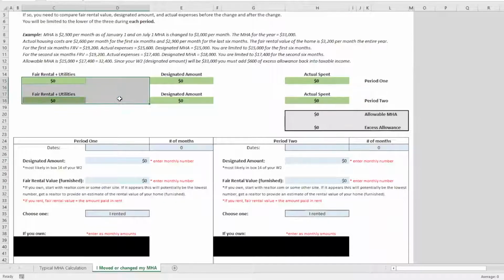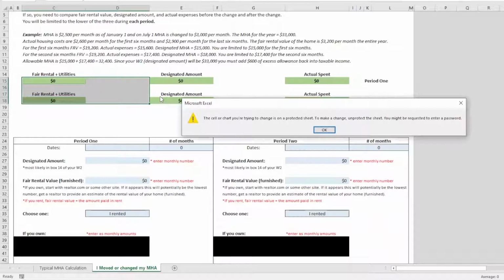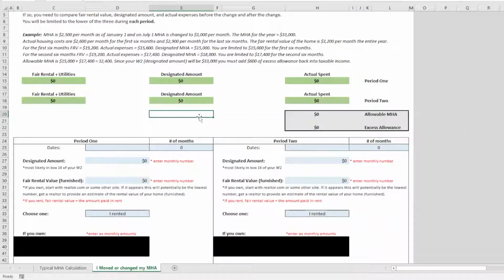And like I said, it looks a little more intimidating. We're going to walk through it though. It's really not that bad, I promise. Just like the other one, if you try to change anything that's not supposed to be changed, it's going to warn you. It's not going to allow you to delete or change any items that should not be changed.